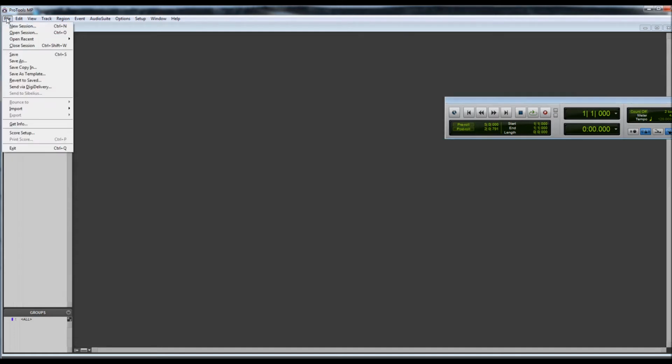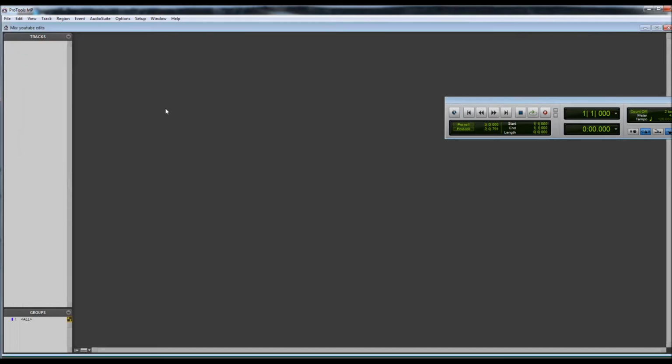So this week, what we're going to go over is setting up a session to maximize your efficiency when recording. I'll also go over basically busing, routing, sends, and just general organization for your tracks, and then finally how to make it a template in order to basically use the same setup every time you record.